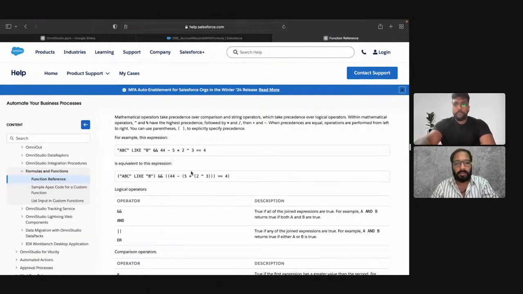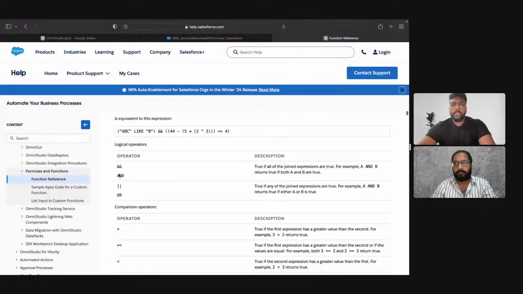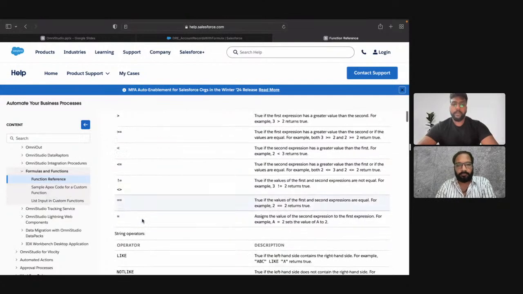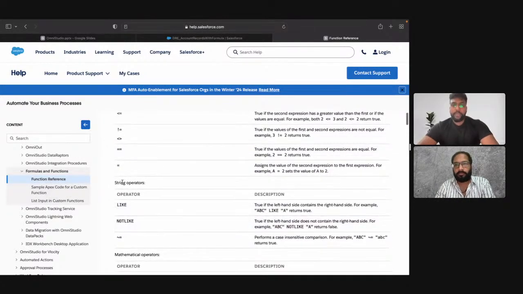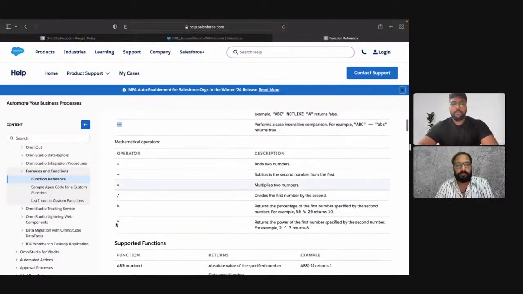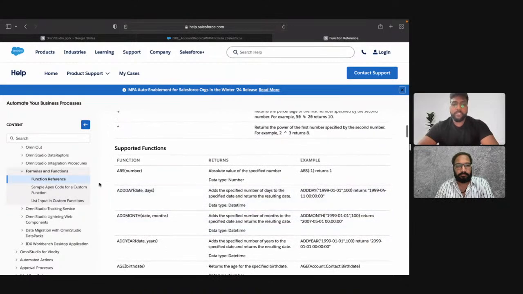So for example, we have these types of operators in the formula tab, like and, or, greater than or equal to, less than or equal to, not equal to. And we have string operators as well, like not like, and this insensitive comparison. If I want to compare capital ABC with small ABC, it will return true. We use this operator when we don't want case-sensitive comparison, and we have all the mathematical operators. Then we have functions.